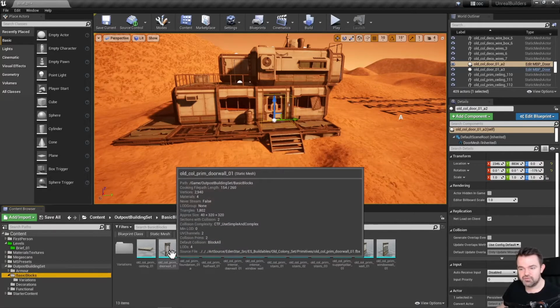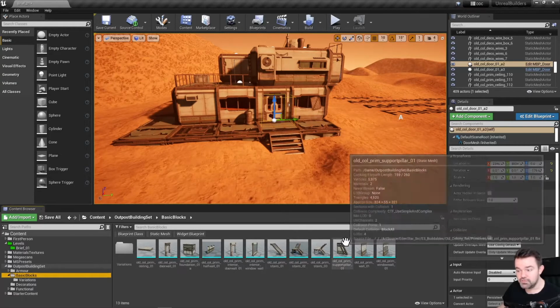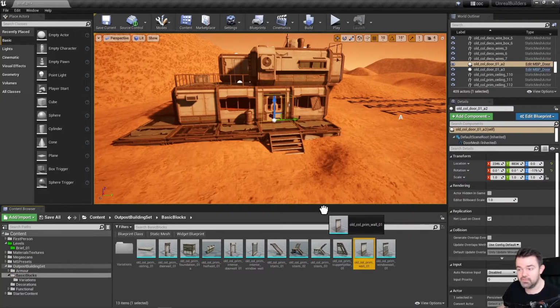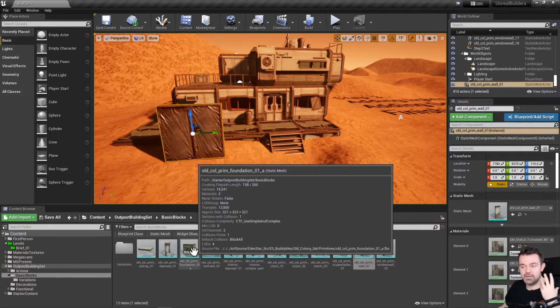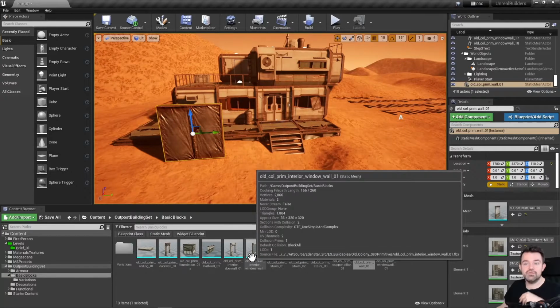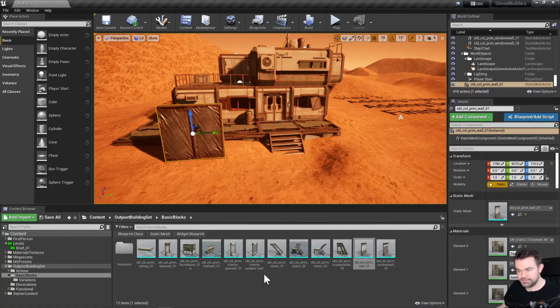We can just drag those into the world if I want to use one. So here's a piece of wall. I will drag it, and there we go. I've got a wall in my level now. So the content browser allows you to find assets that are project specific, and then you can add them into your world as you need.